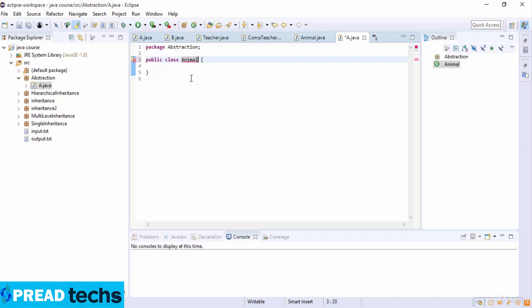Also, we need not give any implementation to this method in the parent class. Since the Animal class has an abstract method, you must declare this class abstract. Now each animal must have a sound. By making this method abstract, we made it compulsory for the child class to give implementation details for the method. This way we ensure that every animal has a sound.